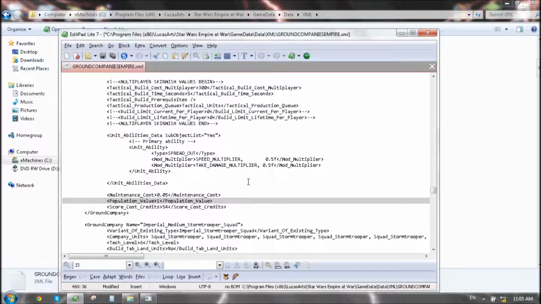And that pretty much does it for infantry modifying on the large perspective.